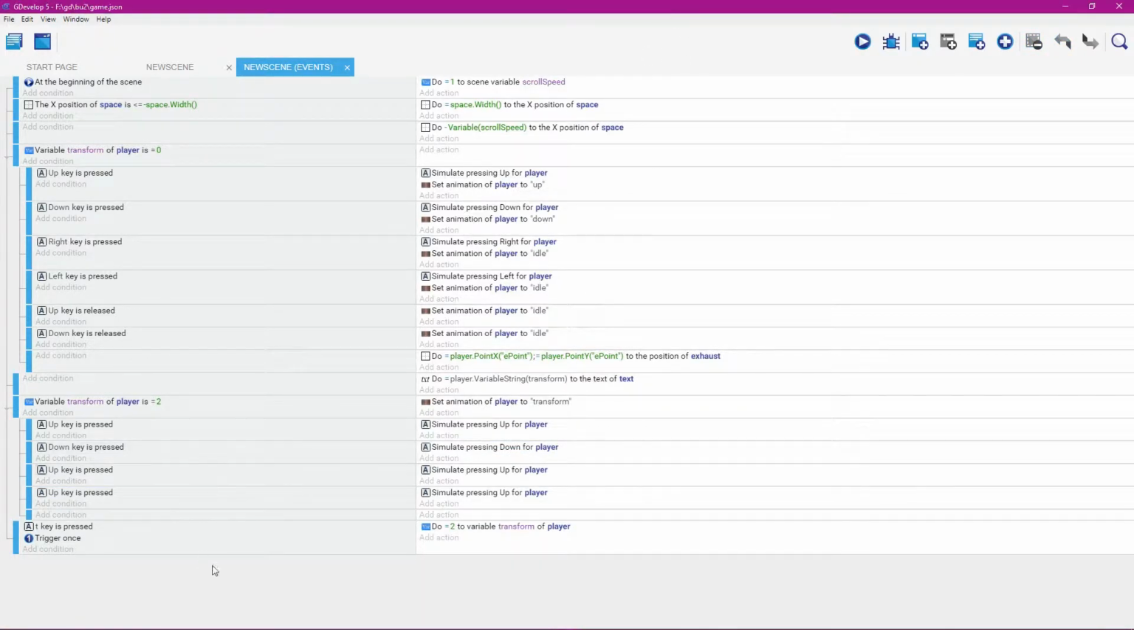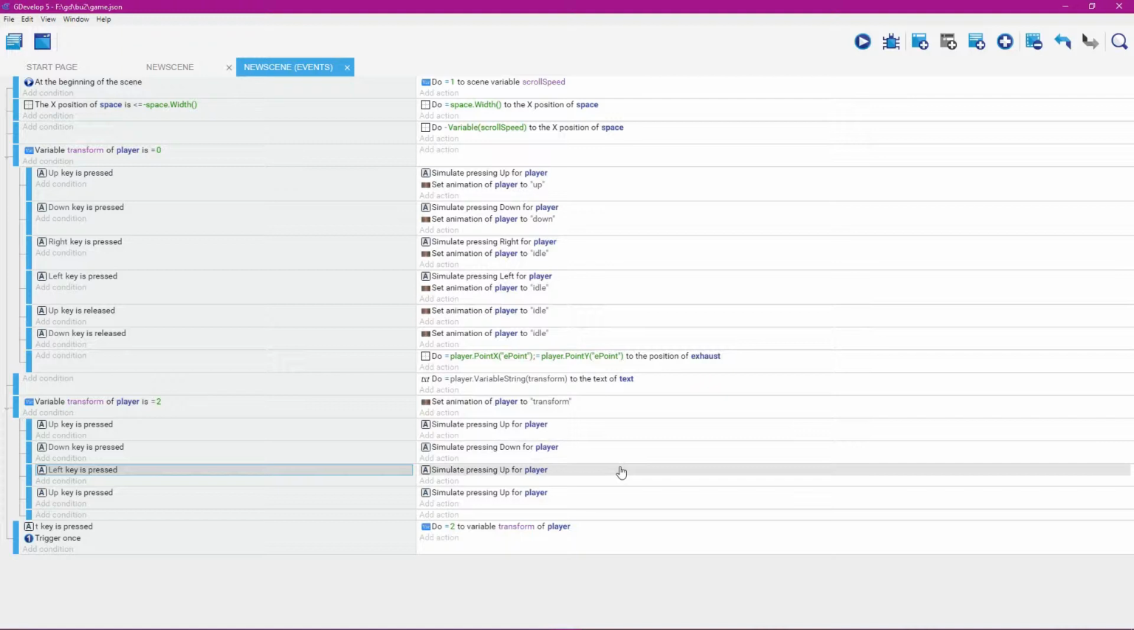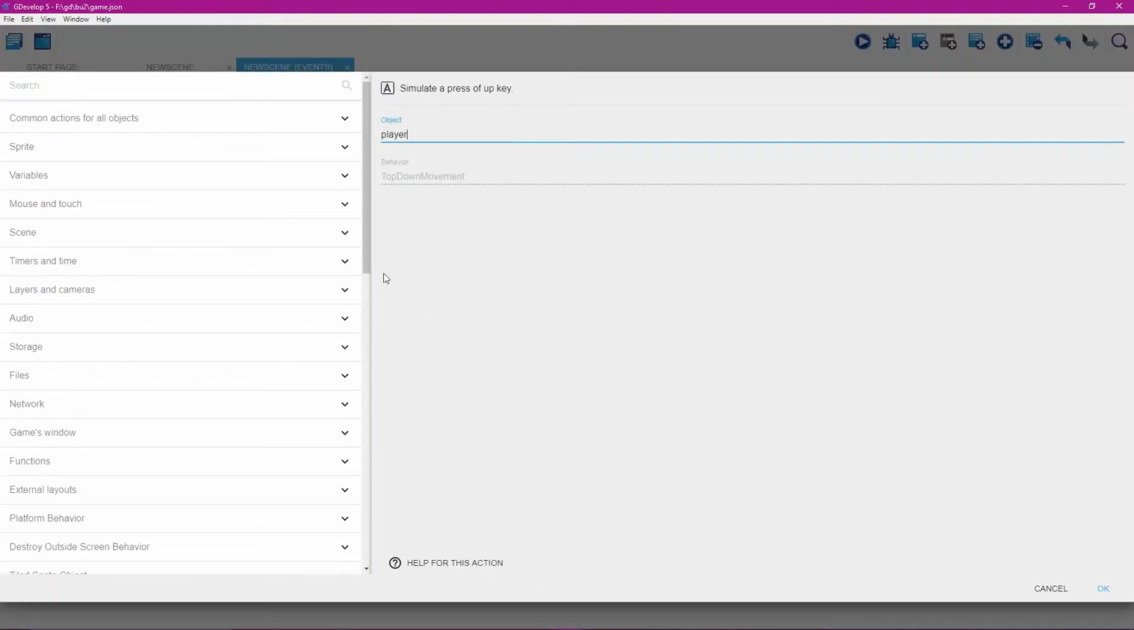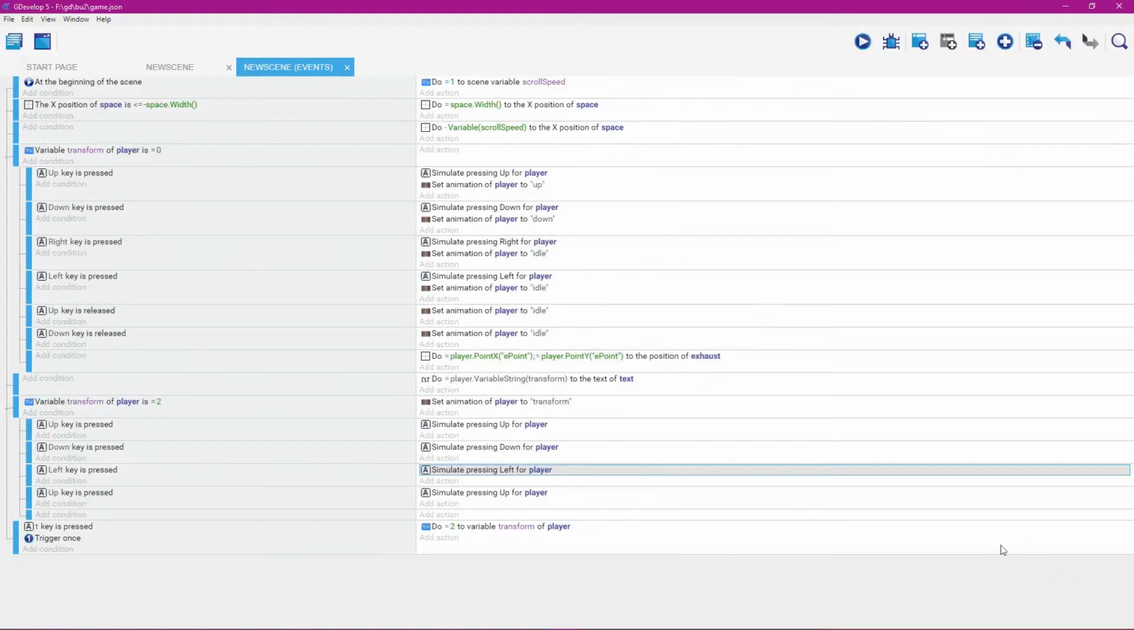Okay, so having these here just makes things somewhat easier. So what we're going to do is double click here. We'll change this to capital L, left. We'll then click OK. We'll click here, double click there, scroll down, and then we'll select simulate left key press, and we'll click OK.